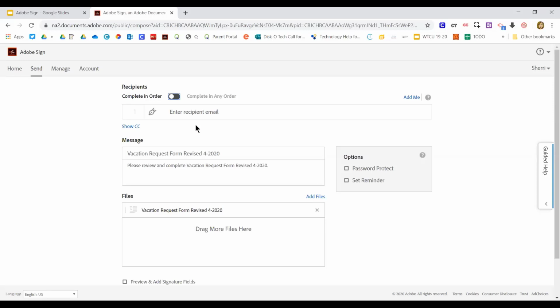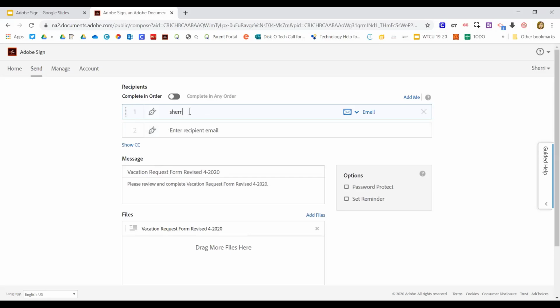And so what you do here is very important. So let's say I want to send this out to a couple of people. This is a vacation request. So the first person I want to fill out the things on my form is probably the person requesting time off. So I'm going to type in their email address. Okay. And over here you have some options.